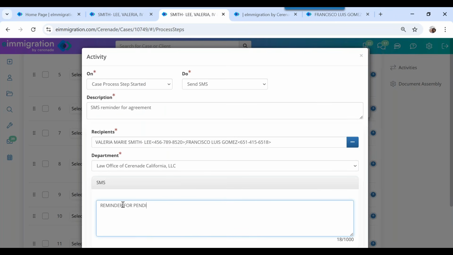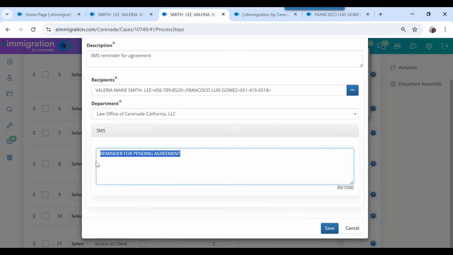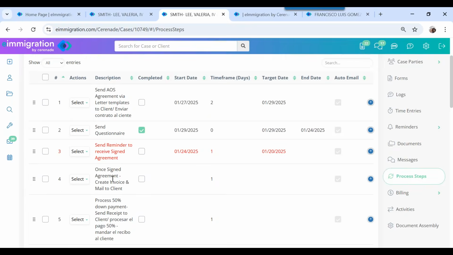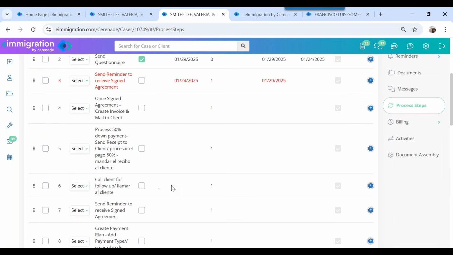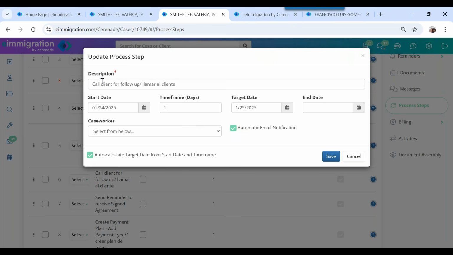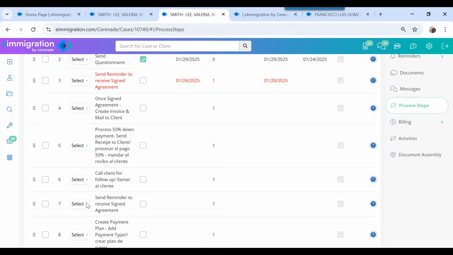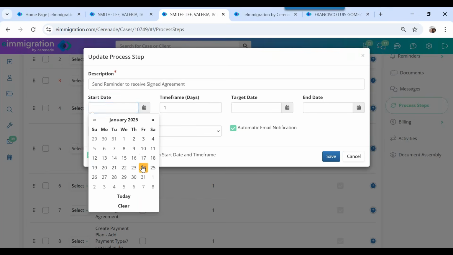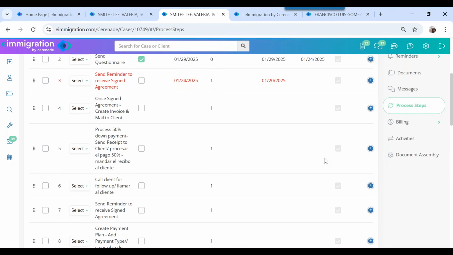Reminder for pending agreement. That way, my paralegal doesn't have to send this reminder manually, and the system will do it automatically. How does it work? Again, I schedule that so that when I start the step, the system sends a text message. Let's test it. If I say, okay, we're going to start today, for, oh, that was a call up. This one. Okay, here it is. Send reminder. Let's start today and save.